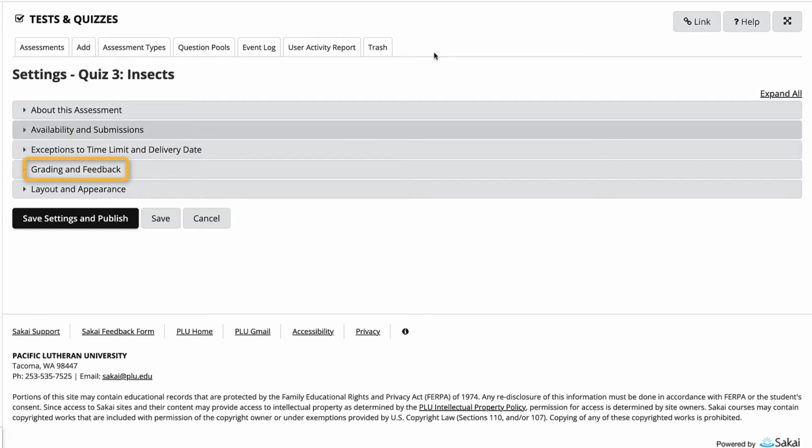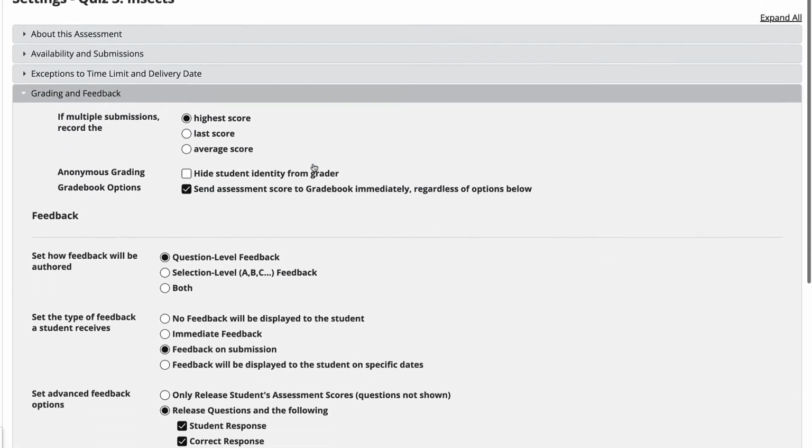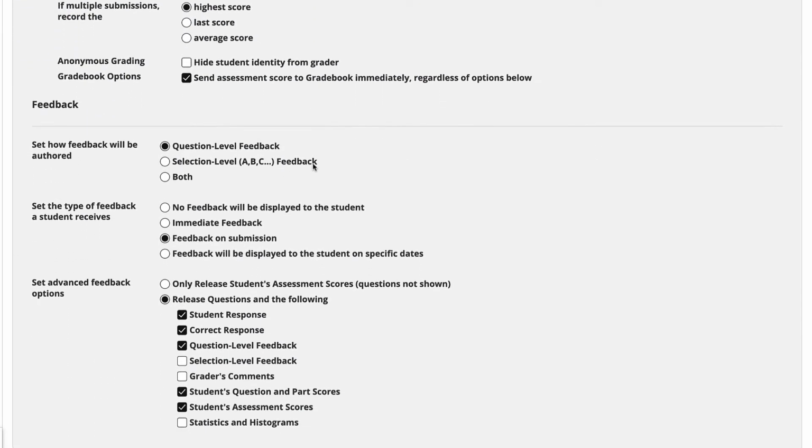In the Grading and Feedback section, grading settings can be configured. To generate a gradebook item for this assessment, check the option Send Assessment Score to Gradebook Immediately. However, if the assessment includes any questions that need to be manually graded, we recommend disabling this option for the draft copy. Then, after grading is complete, this setting can be enabled in the published copy.